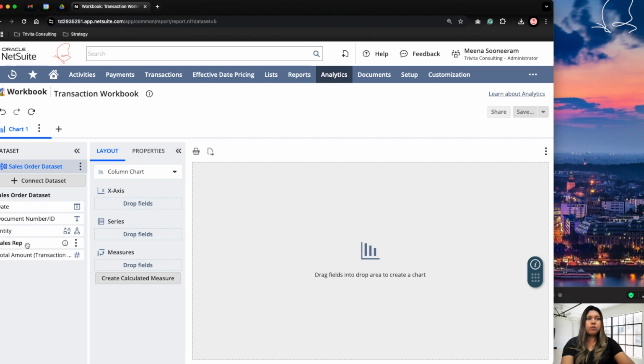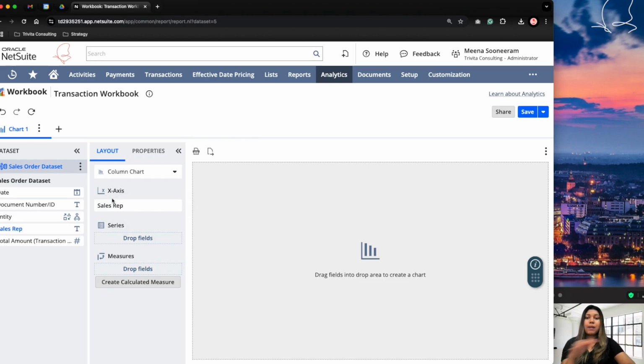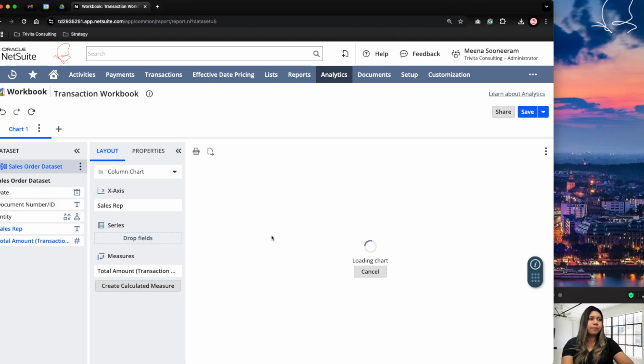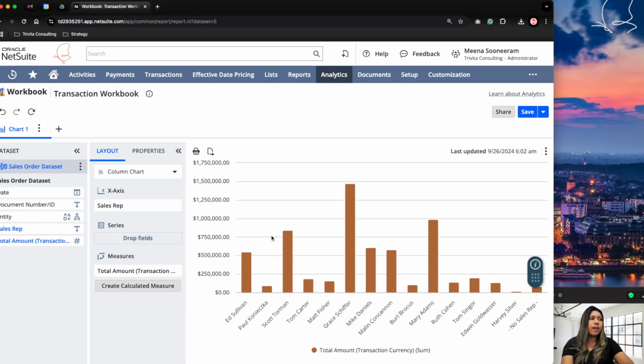Let's say I want to view the sales by my sales rep, so I will drag and drop the sales rep field into my x-axis, and I'm going to add the amount as my measure. Once we are done, we have to click on the refresh button at the top, and now NetSuite is going to show me all my sales reps and the amount that they have sold.